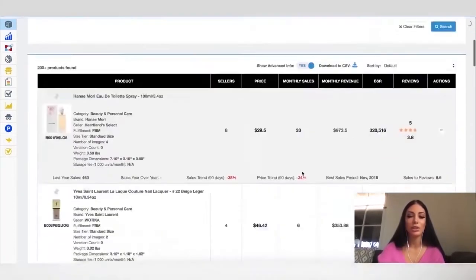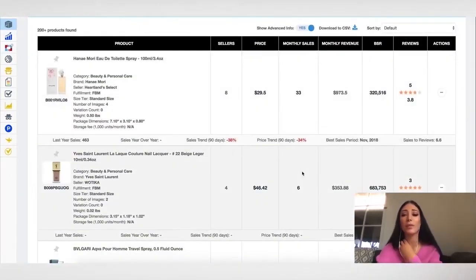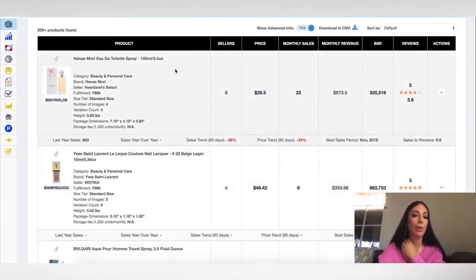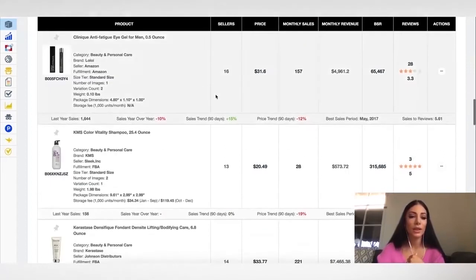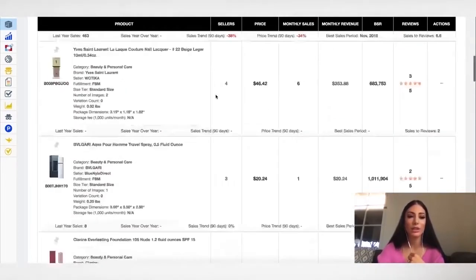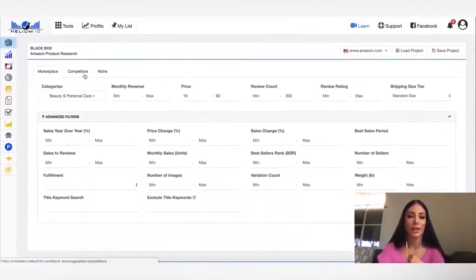And I'm going to say search. And so this is going to give me ideas for different products that I could potentially source, and it's going to help me know what the trends are, the sales over the year. It just gives me so much information, which is really, really awesome. And you can also export this as a CSV. So I'm just going to kind of go through the stuff and see if there's anything here that looks intriguing to me. So I get product ideas like this.